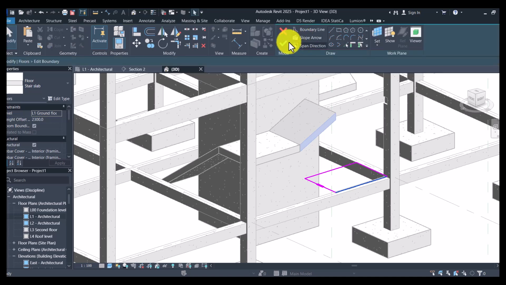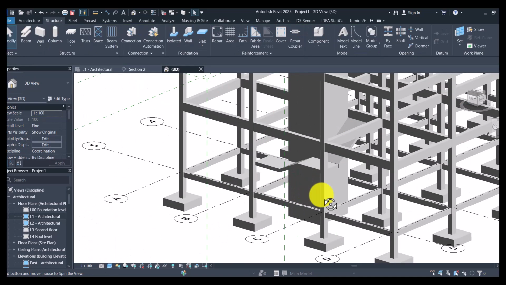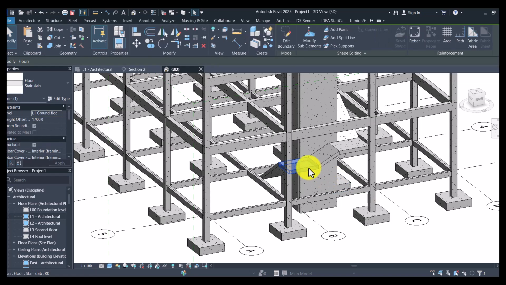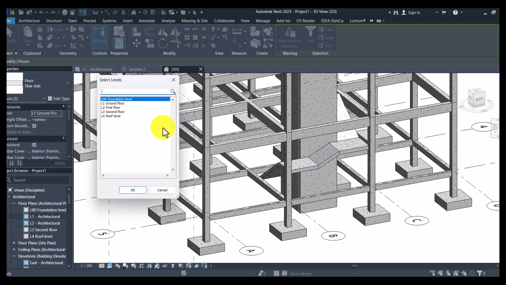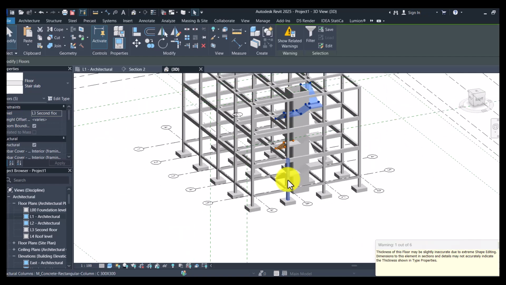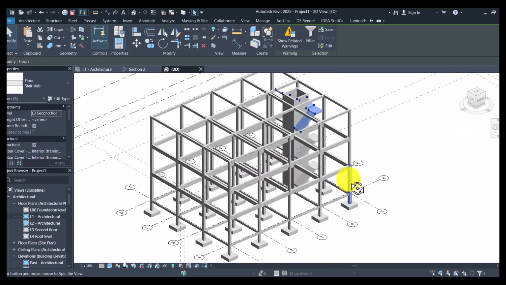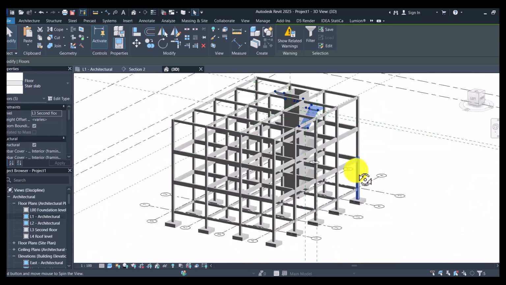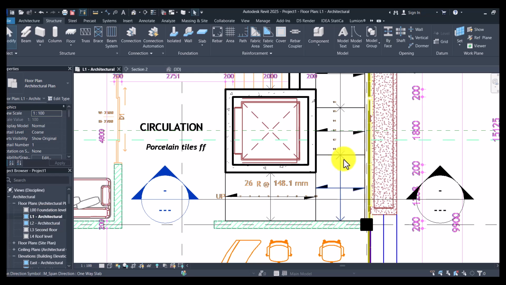I'll click on 1SA. I'll say copy to clipboard, paste selected levels, and paste it to first and second. So by this, I have my stairs around the building. Of course, right now you're wondering why I'm having a slanting slab, but I'll explain later when we start the design.